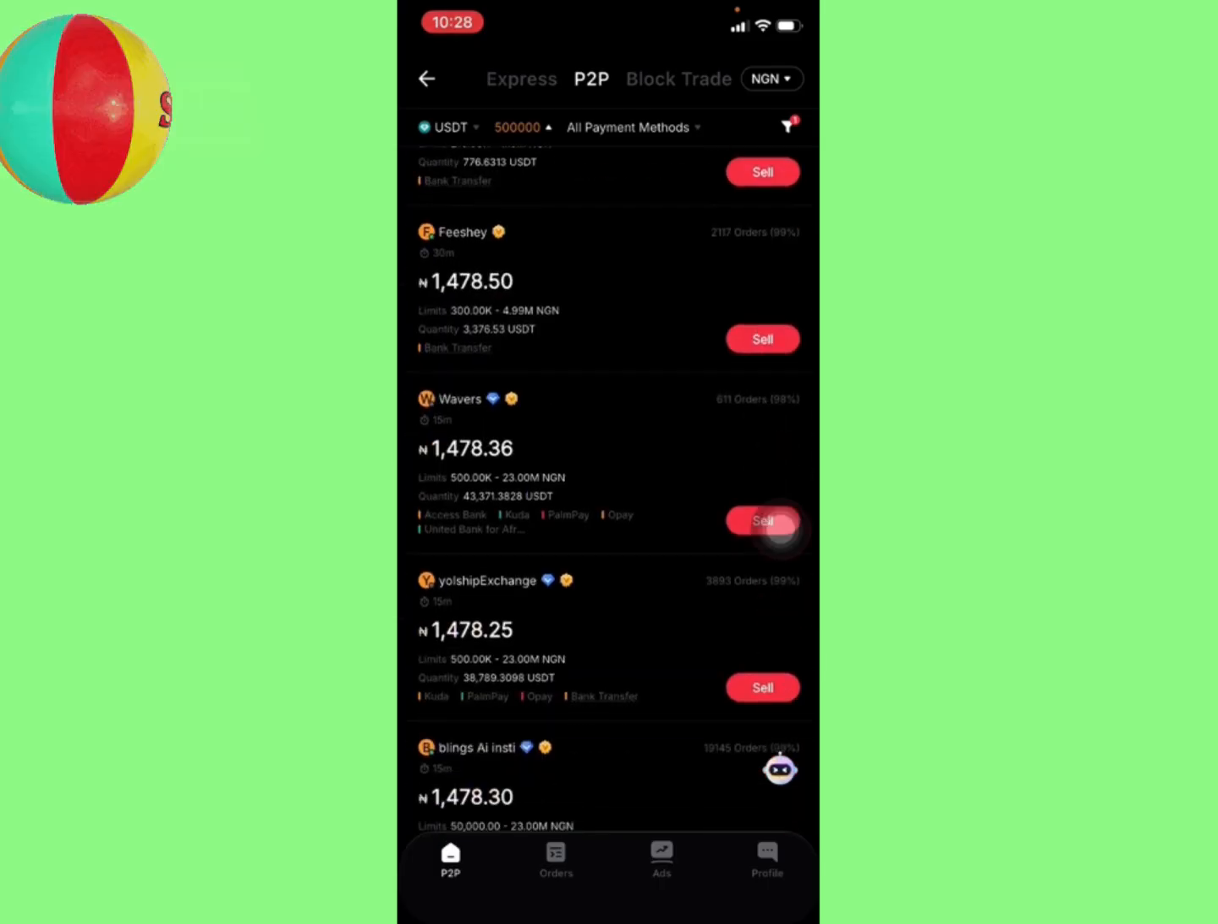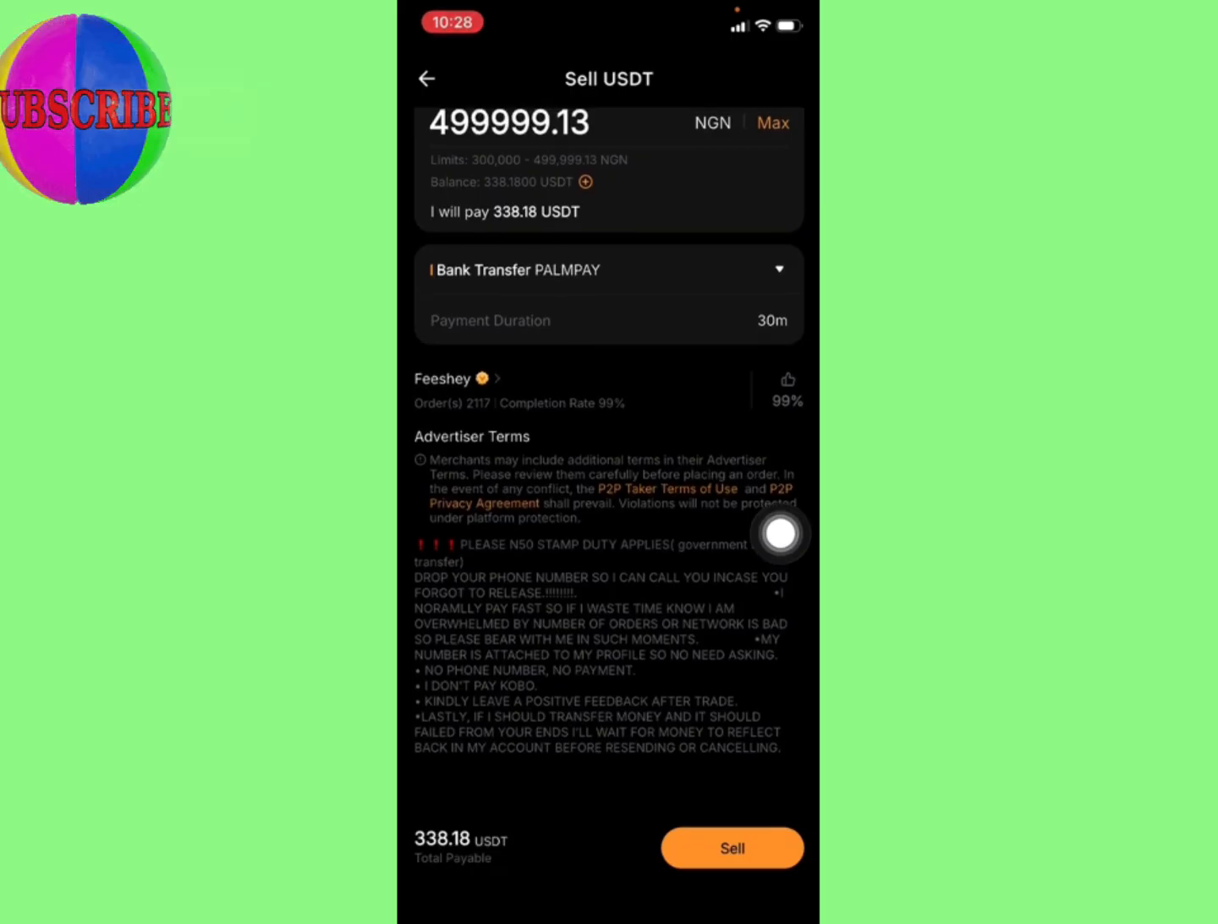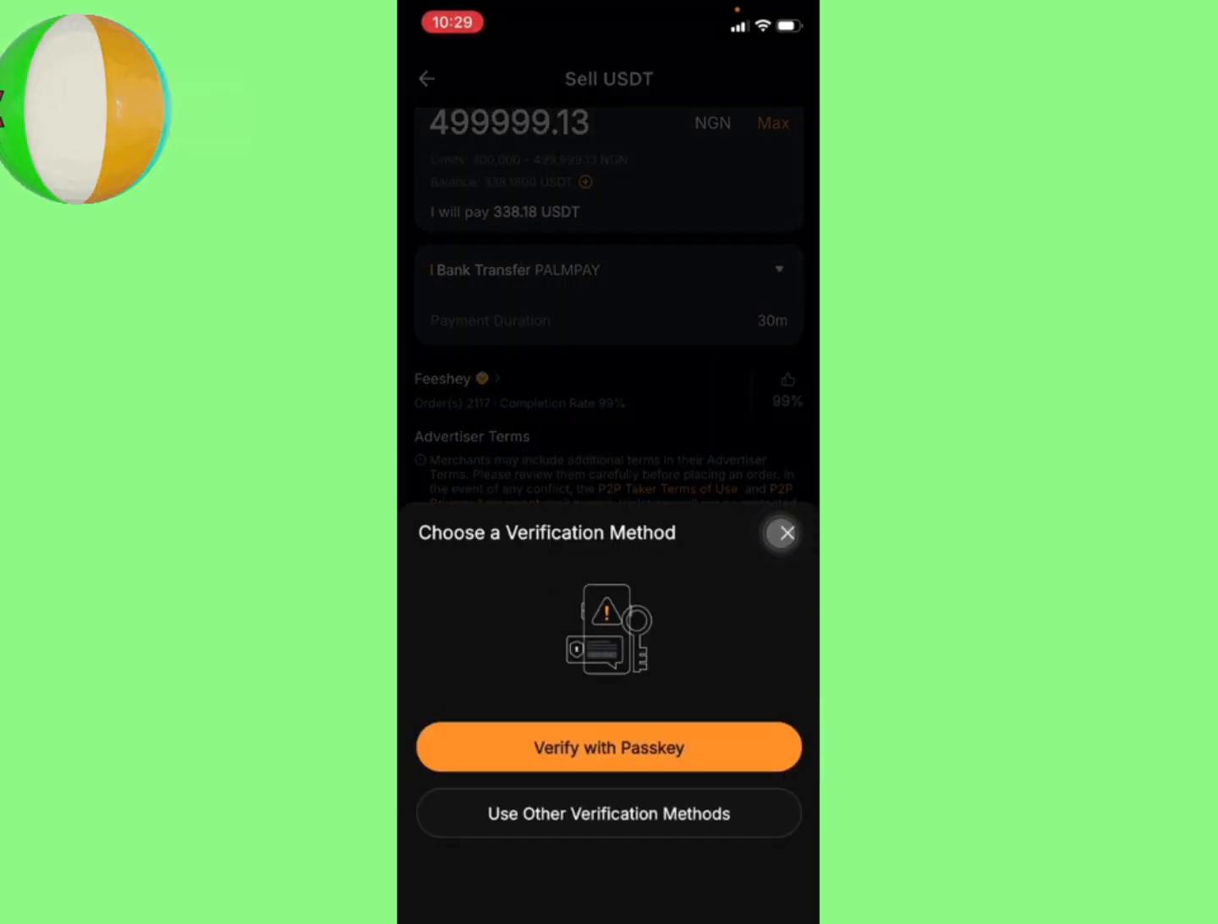I think the guy already changed the order rate. Most times if they have changed their price, it will not work. So you have to be sure. If it's not working, there's nothing to worry about. I'm clicking on maximum. So all I have is what I'm selling. But if it works, you're going to see. I think this one is going to work. You can see: verify with passkey or use other verification method. Okay, I'm verifying with my passkey.